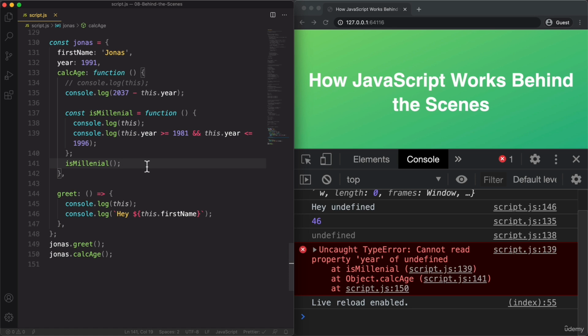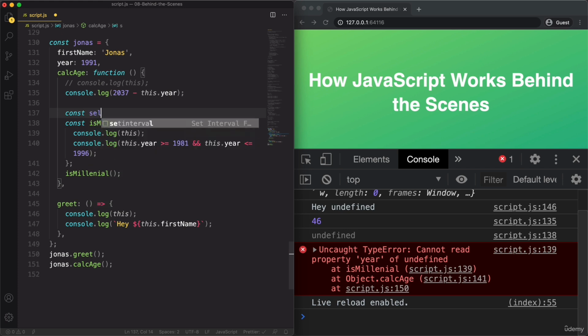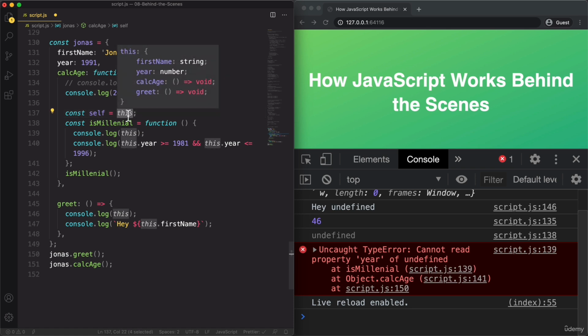The first solution is to use an extra variable that we usually call self. So outside of the function, let's say self, and then we set that to this. Because here we are still outside of this isMillennial function. And so here we still have access to the this keyword set to Jonas, right? And so then in here, we can use simply self.